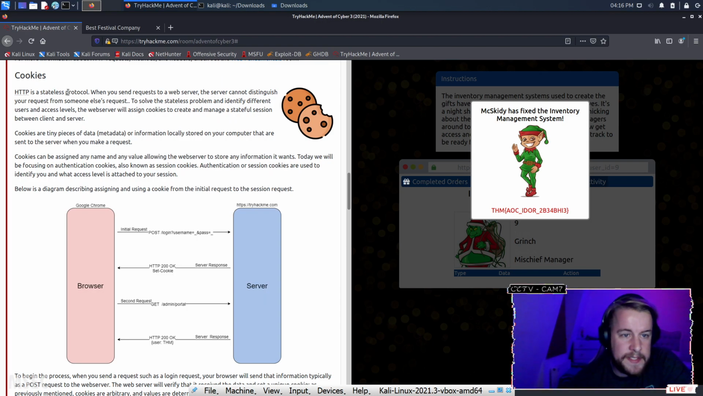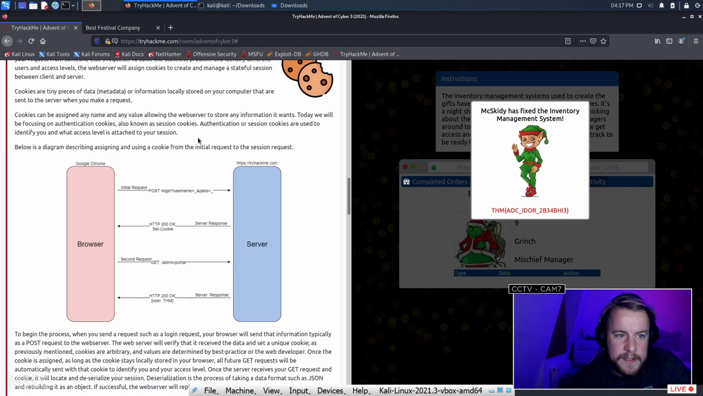Cookies. HTTP is a stateless protocol. When you send a request to a server, the server cannot distinguish your request from someone else's. To solve the stateless problem and identify different users and access levels, the web server will assign a cookie to create and manage a stateful session between client and server. Cookies are tiny pieces of data, metadata, or information locally stored on your machine, sent to the server when you make a request. Cookies can be assigned any name, any value, allowing the web server to store any information it wants. Today we'll be focusing on authentication cookies, also known as session cookies. Authentication or session cookies are used to identify you and what access level is attached to your session.